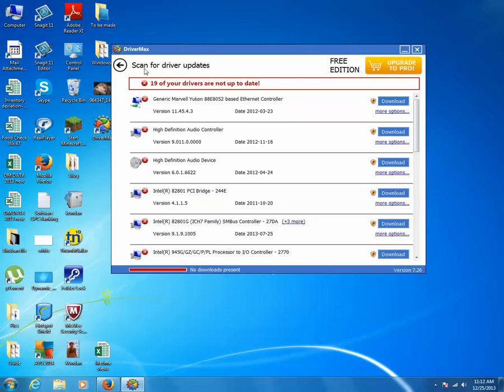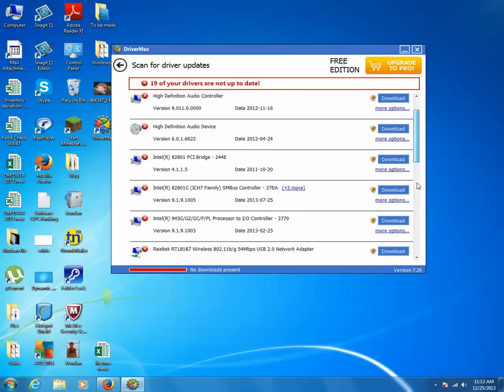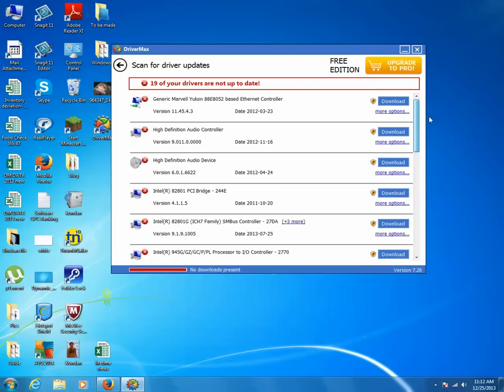So when you use Driver Max and scan for the drivers, you will find the best matching drivers for your audio. In this case, you can see this is the high definition audio controller. I have already installed this audio controller or audio driver in my system, but this is a newer version of the audio driver. So if I want to download this one, I will just select it and click on download.